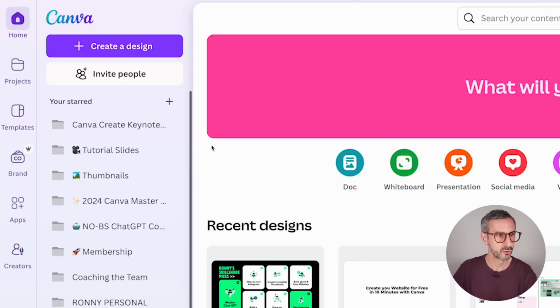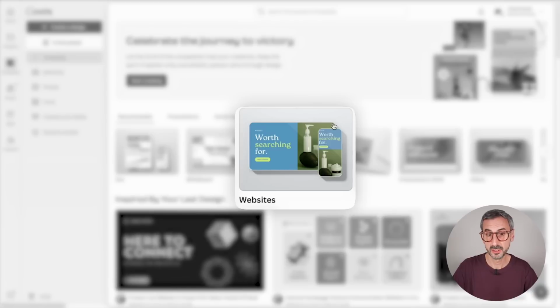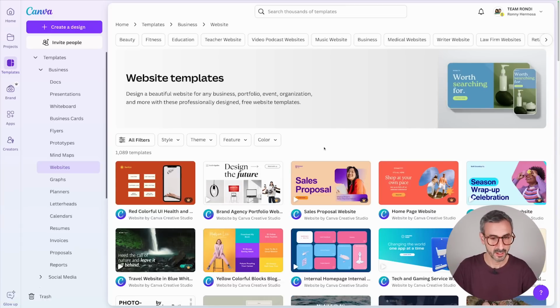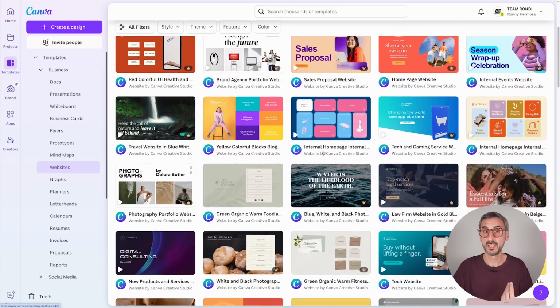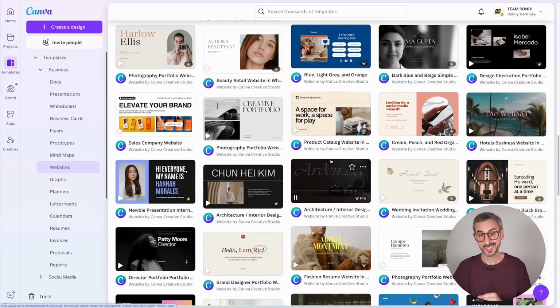So what we are going to do is head over to the templates button right here, click on that, and then select the right document type, which is website. So it's the third tile right here. So I'm going to click on this website template category. And now I have all of these websites that I can see, like an overview of all of the website templates.